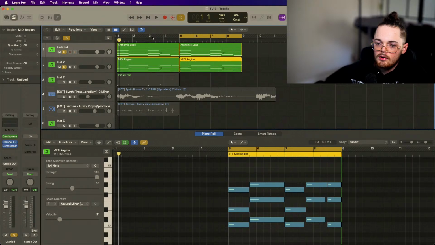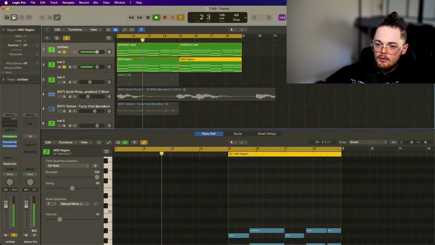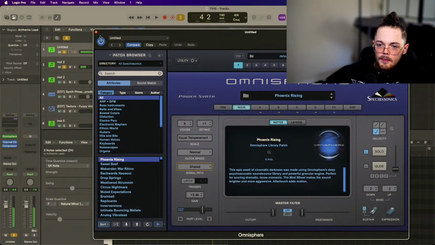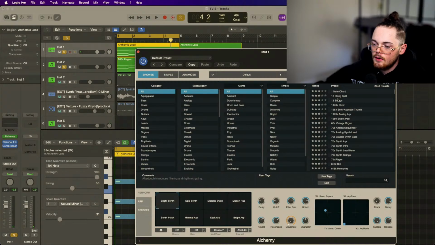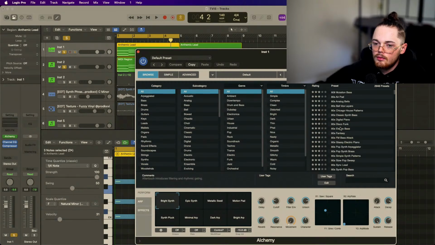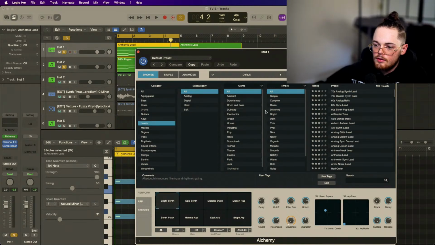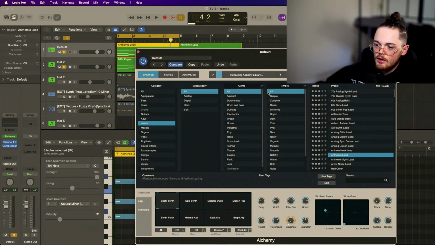So if I really wanted to, I can make it loop. I can do a loop playback here. And I can change this to a whole other instrument. Let's go back to Alchemy, for example. Let's see, what was I using? Oh, that's what it was. It was a lead. Let's go to leads, and it should be right up here. Anthemic lead. Yep, that's what I was using. Go ahead and scan Alchemy real quick.